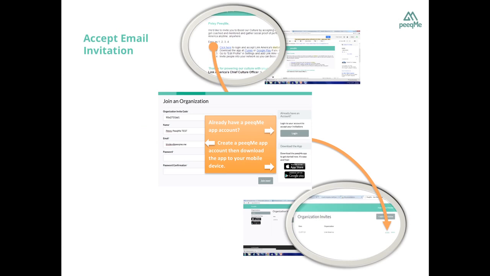This might be the toughest part, so we'll get it done first. Go to your email with the subject, "You've been invited to join PeeqMe." If anyone doesn't have it, you can request it from your sponsor. Click on step 1 in that email. Click here to log in and accept your organization's invitation.